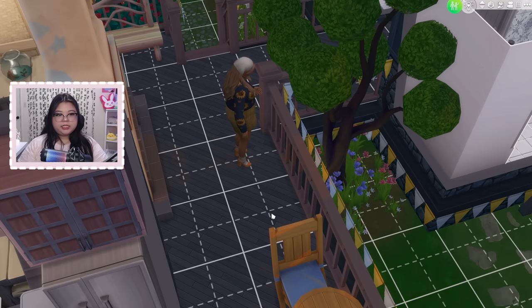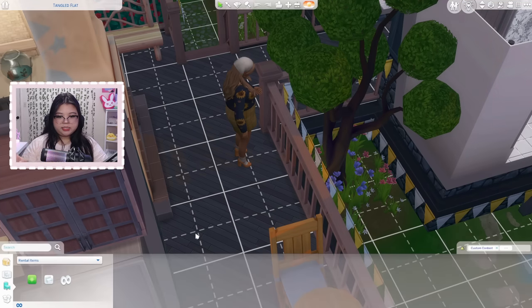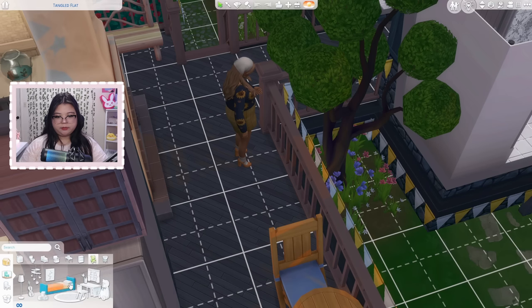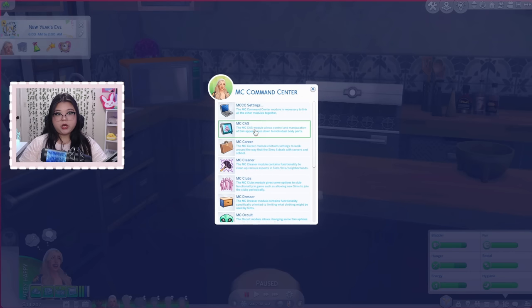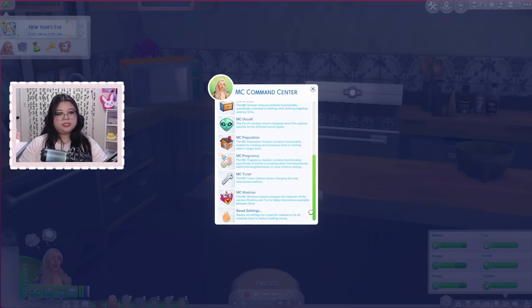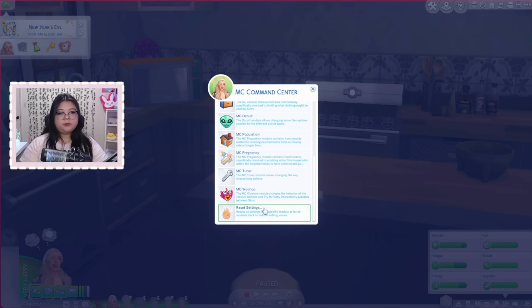With MCC, there's two ways of using it. One is with a computer, which I will be purchasing. With any computer, you can click the computer and click MC Command Center right here, and it shows you all of these options. And if you installed MC Woohoo as well, it will show up here.